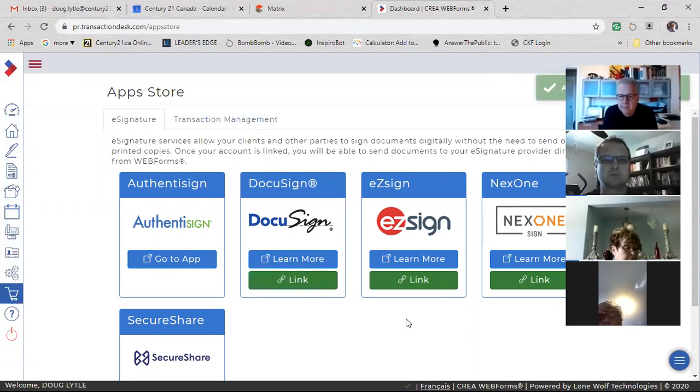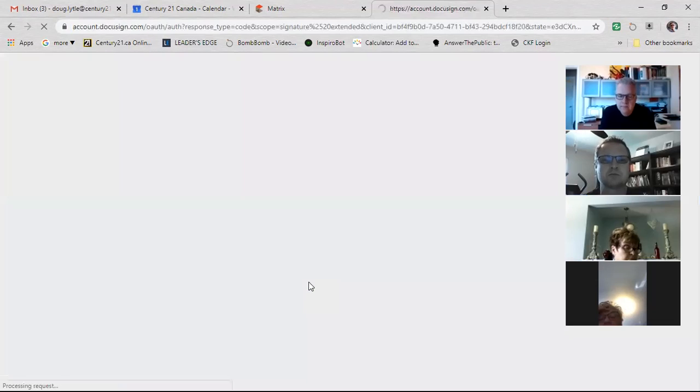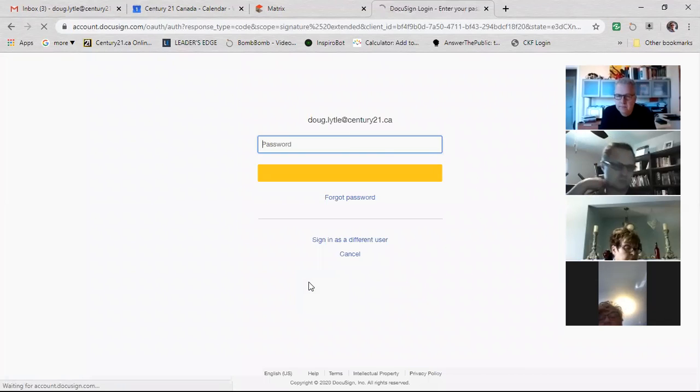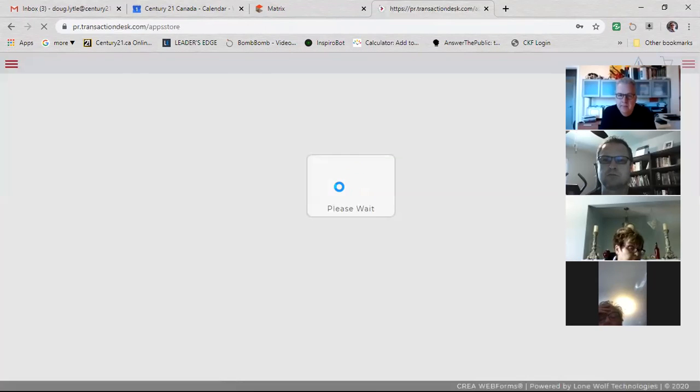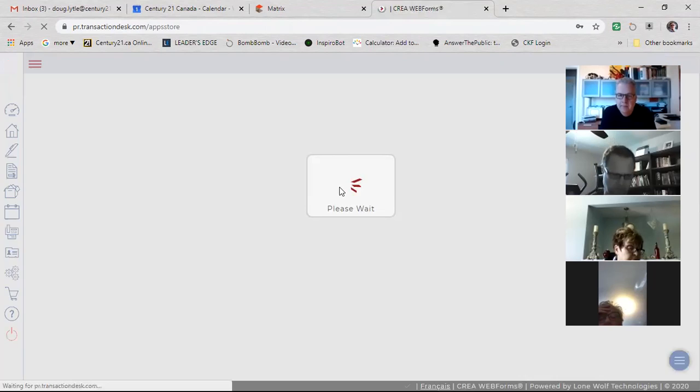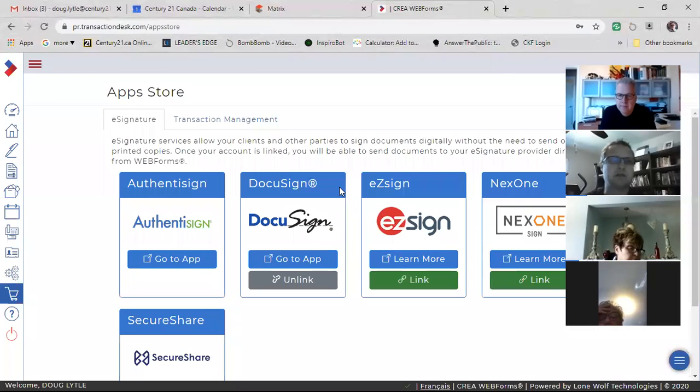So here's what you'd see the first time you logged in, okay? You'd see this green button under DocuSign if you're using it. Click the link button and it's going to go to the sign-in page on DocuSign. It knows it's me, so it's got my address. If it asks for your login information, you would put in your email address and then your password. Then you click login and it sends me back to WebForms, and it will say unlink. So I'll know that my DocuSign account is attached to my WebForms account.